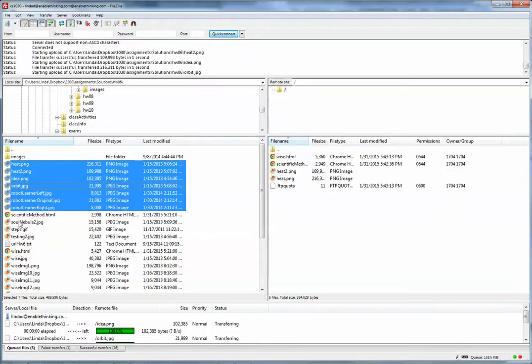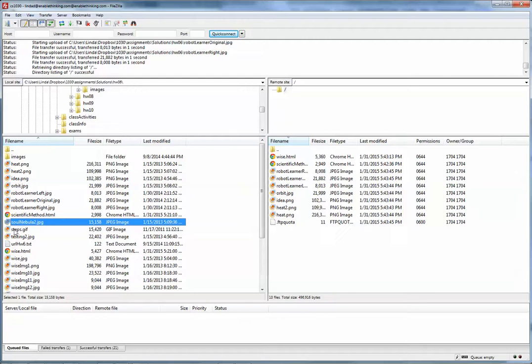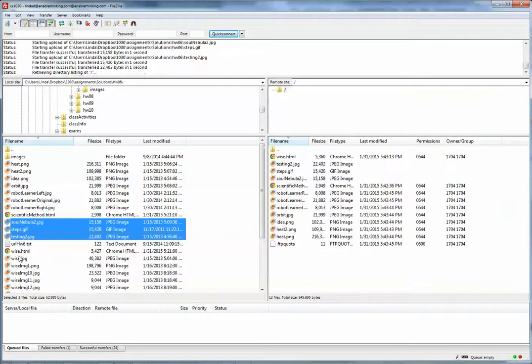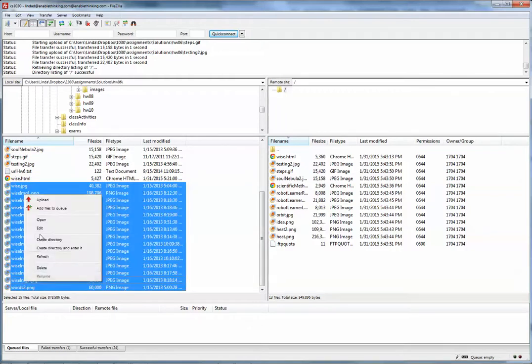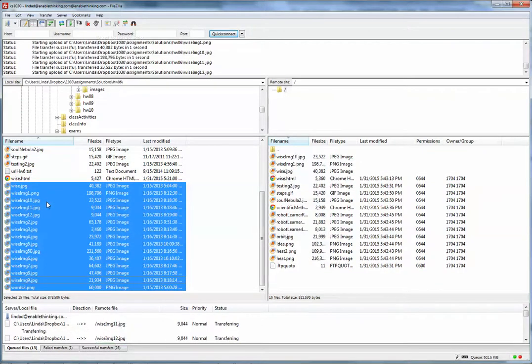And I'm going to get the ones from right here to right here, and right click and upload. And then I'll go get the ones at the bottom and right click and upload. And you have to upload everything.